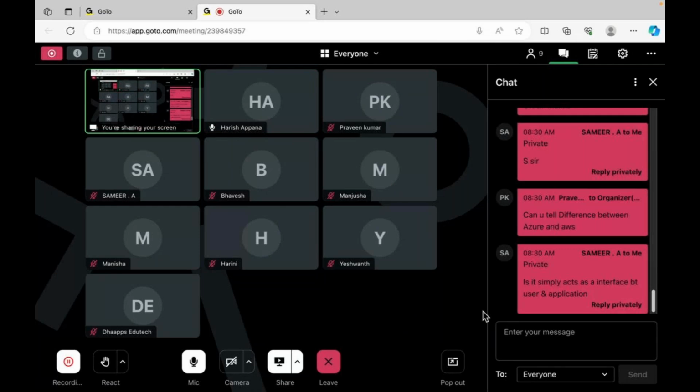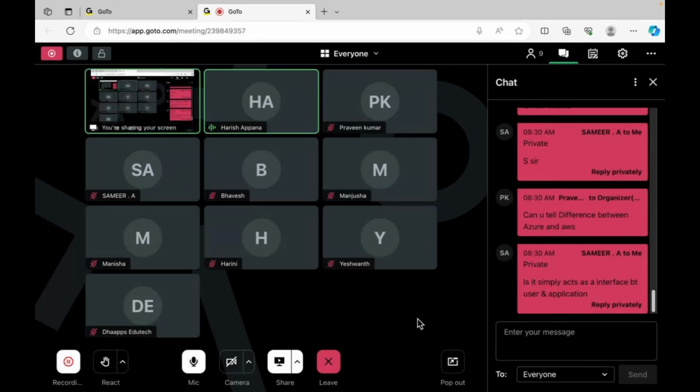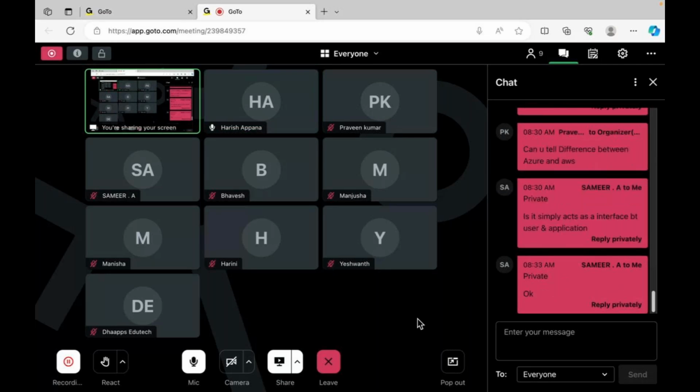So here is one more question: does it simply act as an interface between the user and the application? Yes, technically correct. But instead of calling it an interface, we call it an environment, an environment to host the application. Okay, got it, Samir? Yeah, great. Any other doubts, guys?